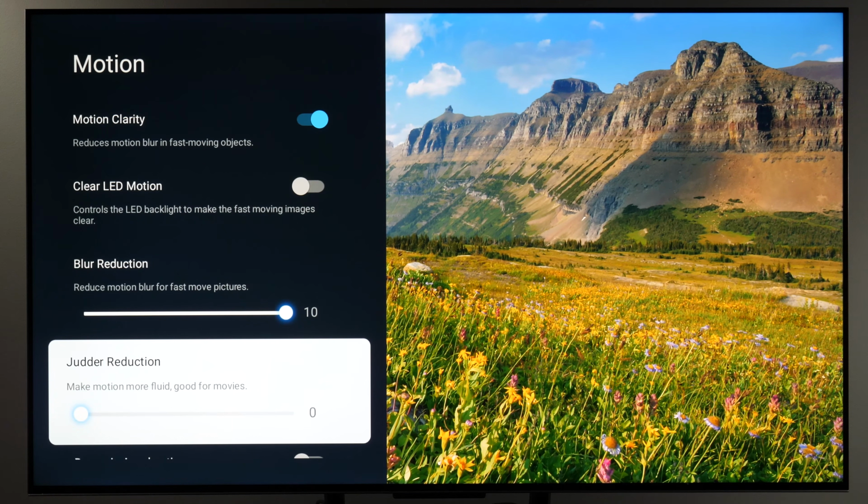Judder reduction is here if you want to add soap opera effect in 24p movie content. So here you can tweak it at 10 levels. I prefer to watch content without motion interpolation, so I set judder reduction to 0.